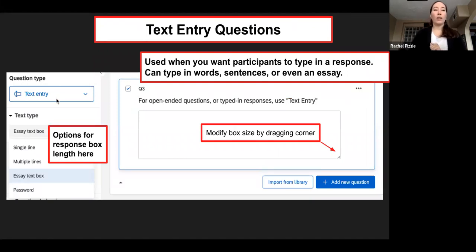There is also a text entry question. So why would you use this particular question type? When you want participants to physically type in a response, they can type in words, sentences. I've actually used this to have participants submit little essays in the past. So pretty much any response where you want people to type in a response, you can use this text entry option.